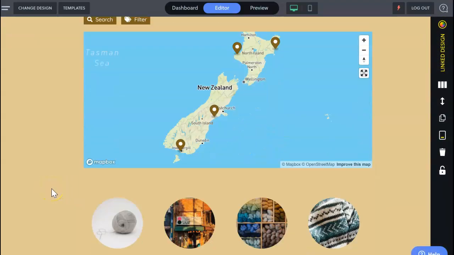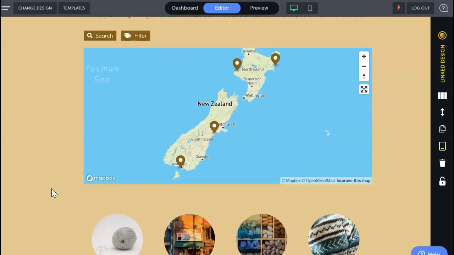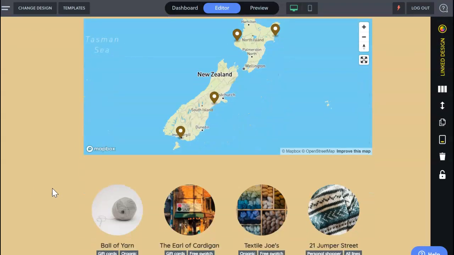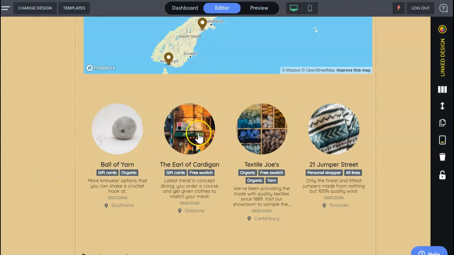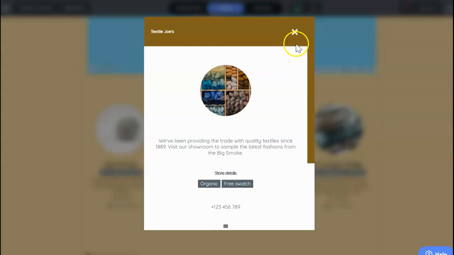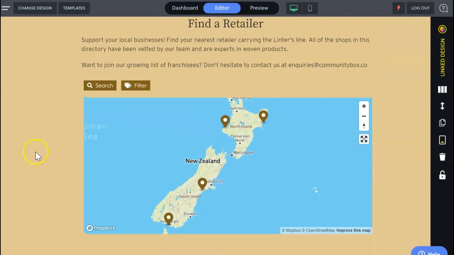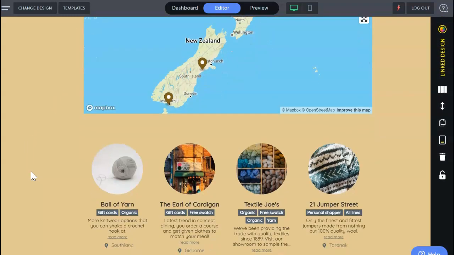And there it is. Here's the community box directory on the Rocketspark website with a searchable interactive map, detailed profiles with all kinds of information, and full search facilities and filtering facilities. That's all it took.